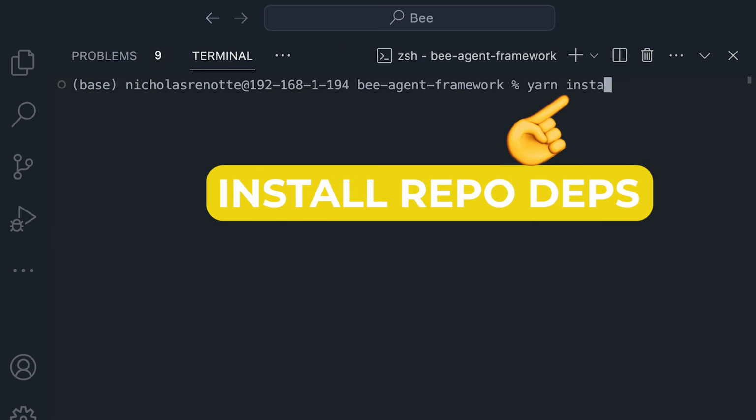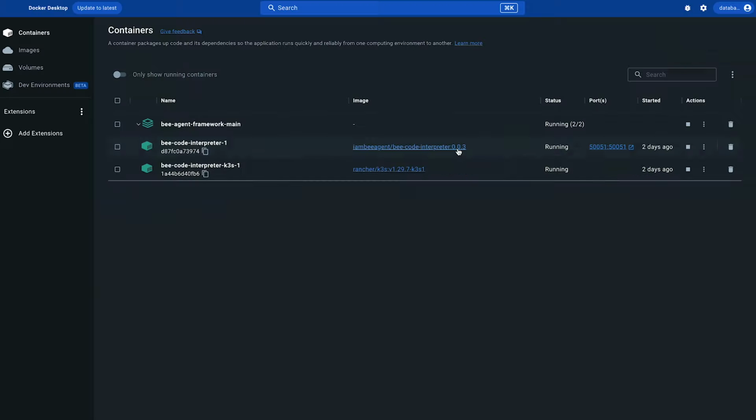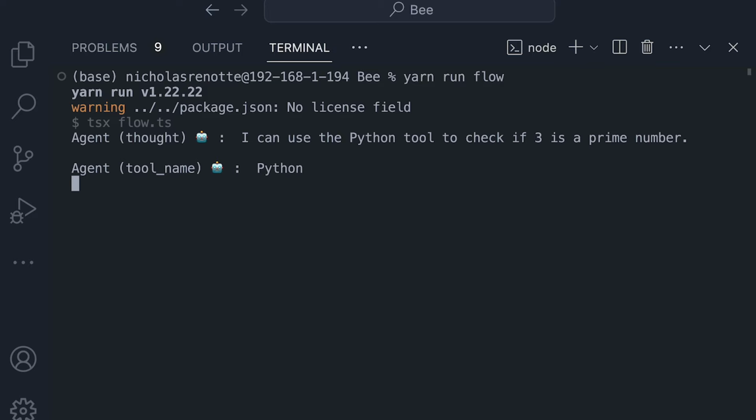First clone it, cd into it, and install any remaining dependencies. Then I can spin up the container using yarn run infra start code interpreter. Then if I change the prompt to something like is 3 a prime number, I can run it using yarn run flow, and finally we get the correct result.